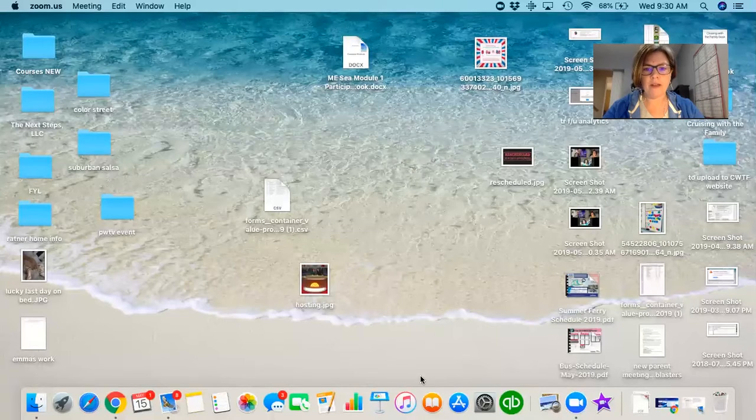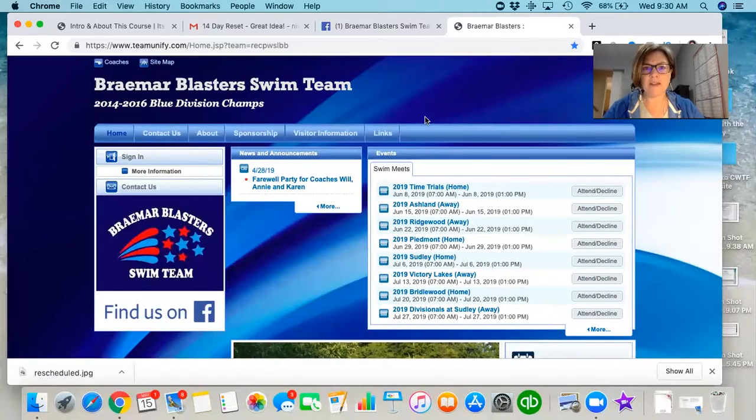So let me just go ahead and skip right over here and show you what we're going to do. Okay, so you all can see my screen here. This is the Braemar Blasters information right here as it stands. So this is the front page, the home screen. And if you'll notice on the right-hand side, events, all of our swim meets are now located here. And there is a button next to each that says attend or decline.